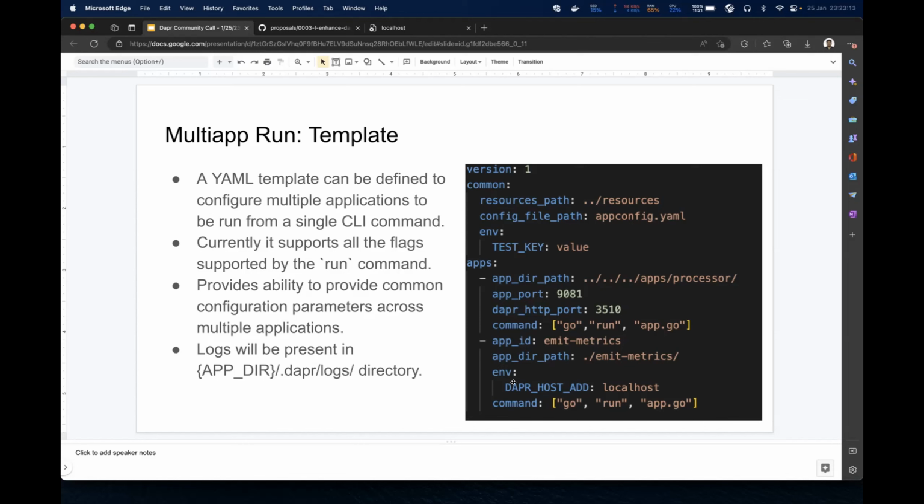So this is one thing that can be done here. And from here, when you do a normal Dapr run, you'll be seeing that both the application logs and the Dapr logs will be shown in the same shell output.